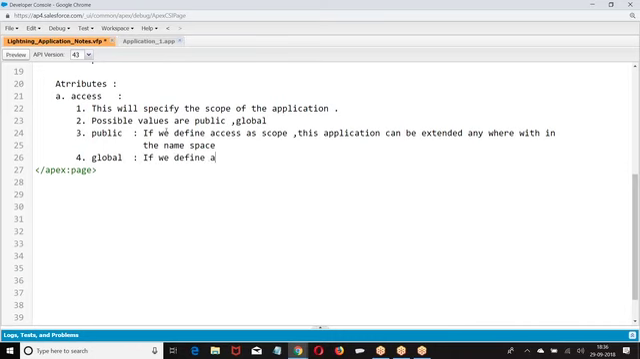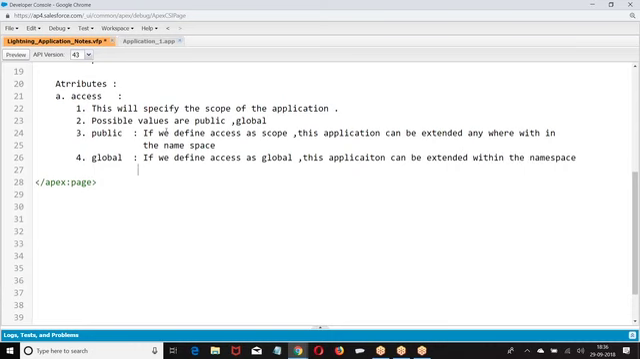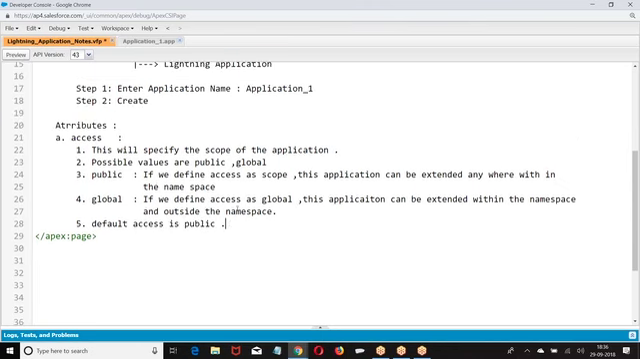If we define access as global, this application can be extended within the namespace and outside the namespace. Default access is public. So, next attribute.